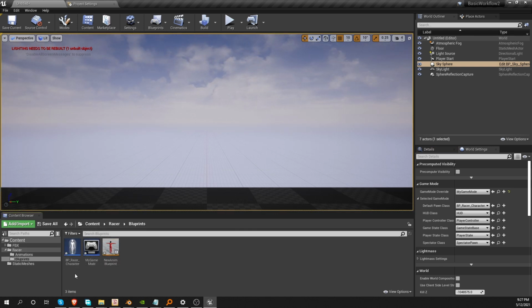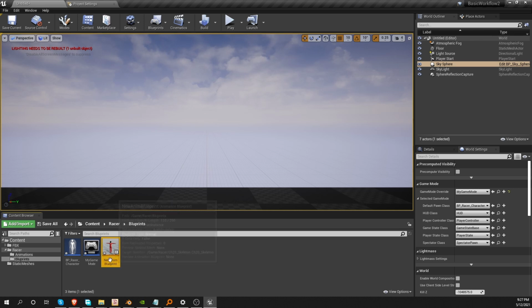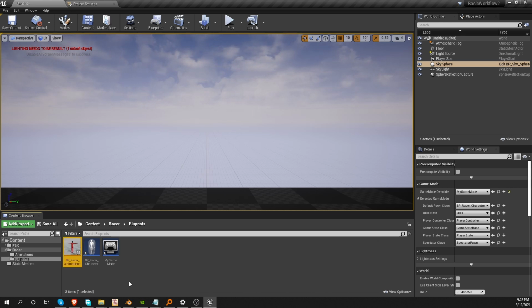The first thing that we are going to set up is the racer character, but here I noticed that I forgot to name the animation blueprint. So let's click on it and name it BP Racer Animations. Okay, so we have these two blueprints, and how to set them up and how they connect with each other can be a little bit complicated, and it will take some time to get used to.